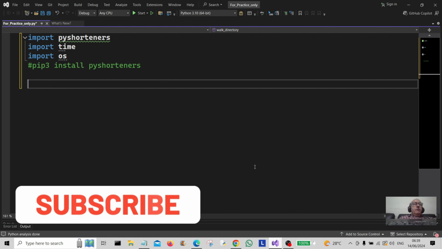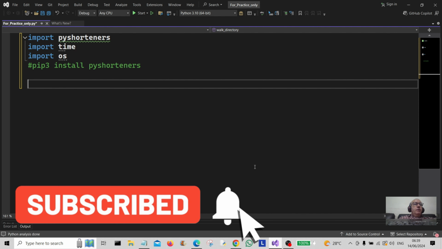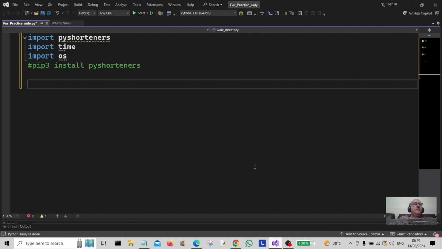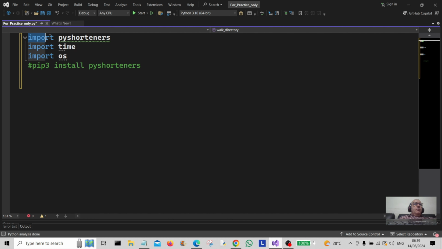Today what we're going to do is create a little project which shortens a URL and saves it to a text file on the desktop. But before we start, you need to import this module here.